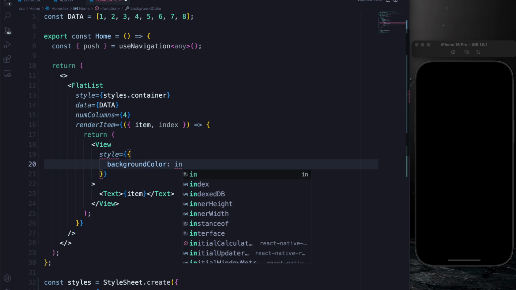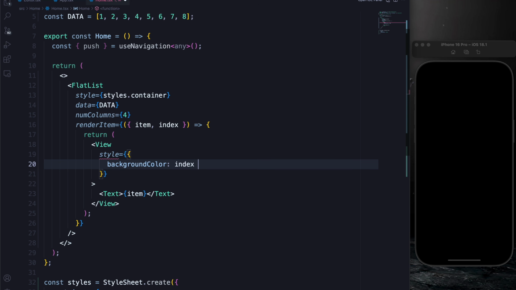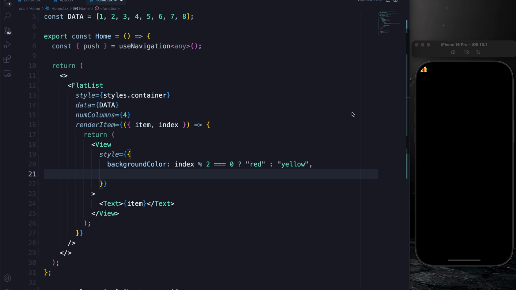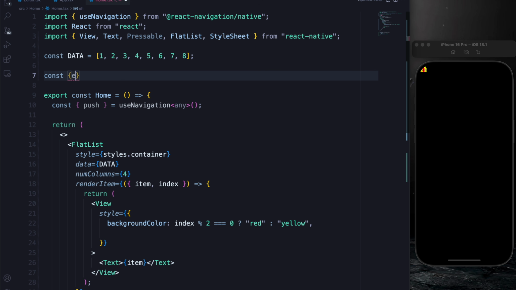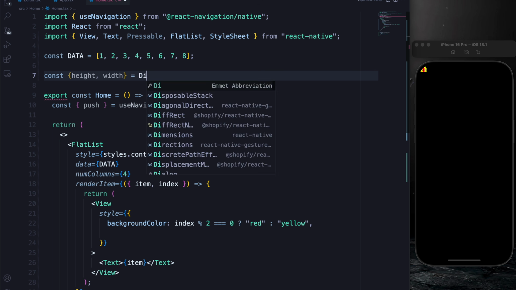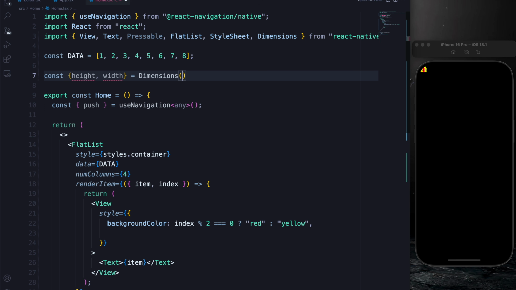So if the modulus of the index is 0, I'm going to make it red, otherwise I'm going to make it yellow. And of course, everything's kind of crammed off into the side like that, which is super weird. And if you remember, we wanted everything to fit evenly into the width of the screen. And so to get the width of the screen, I'm going to get the dimensions of the window.